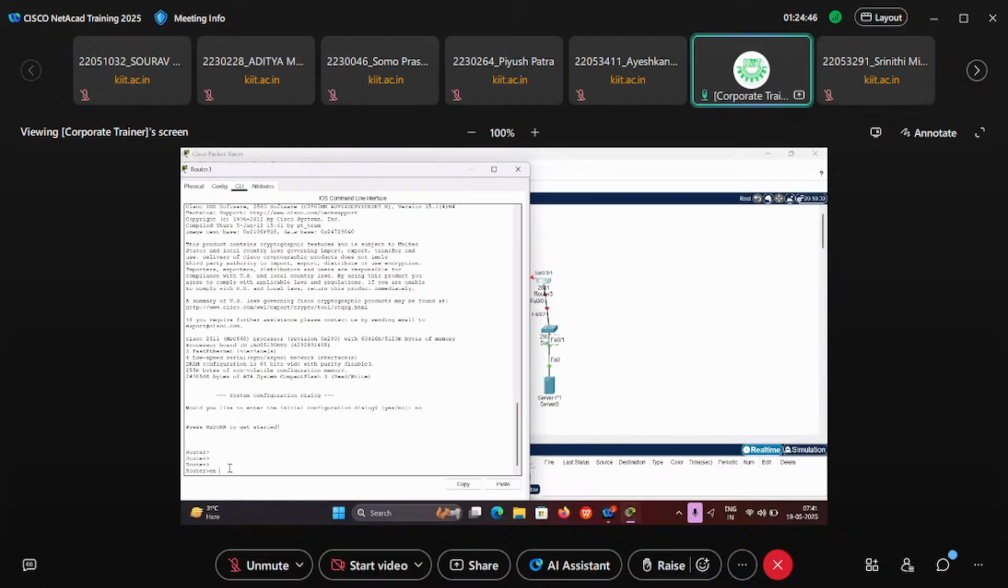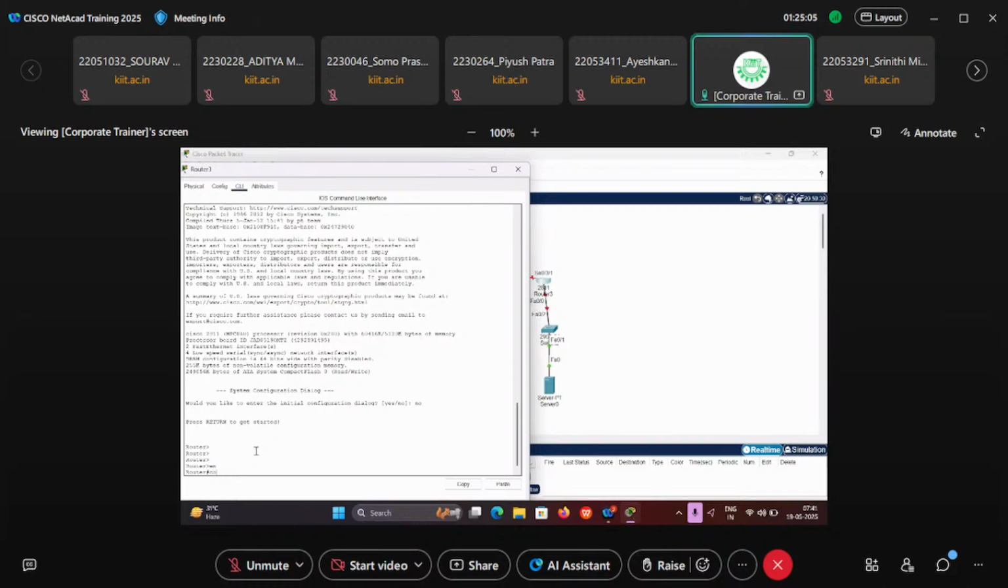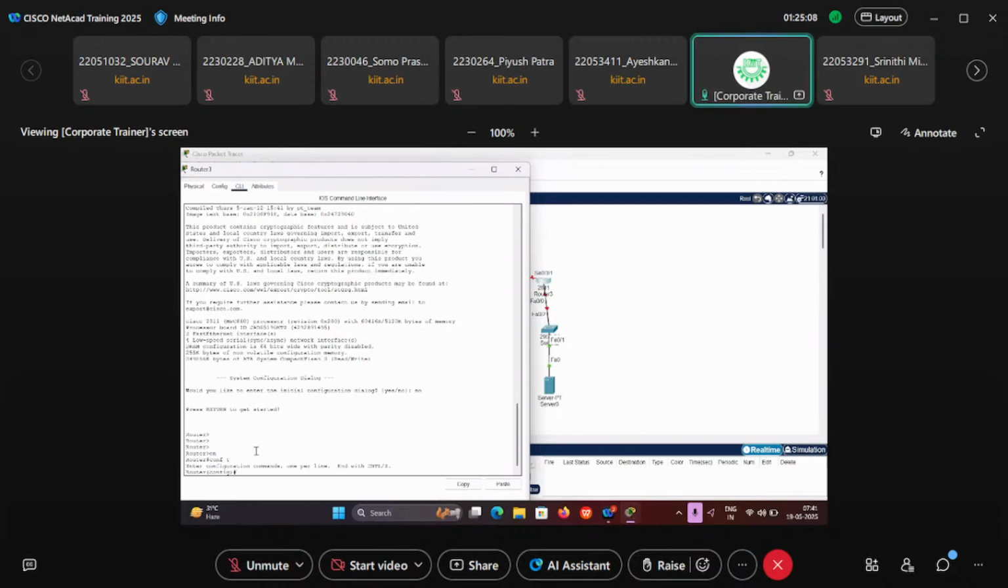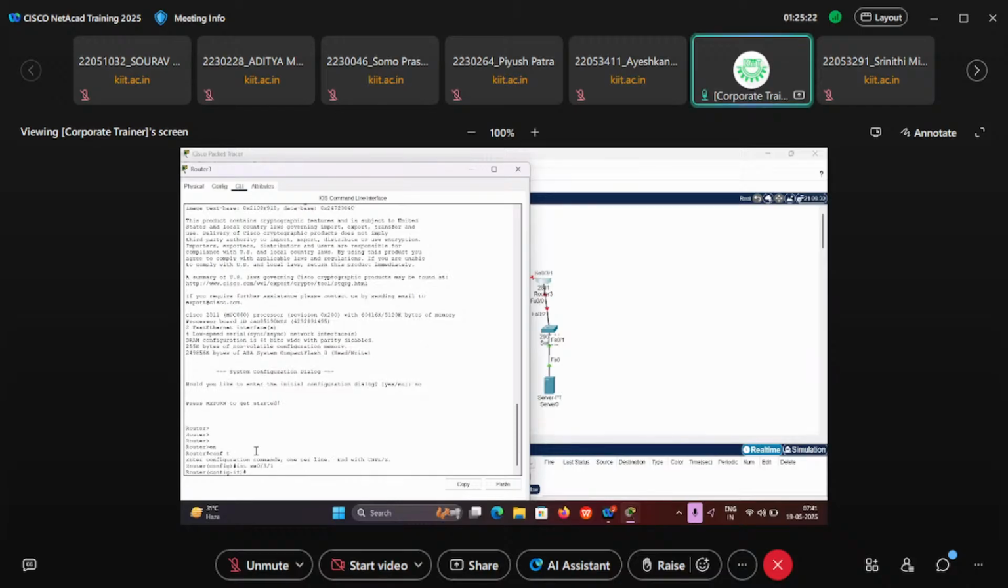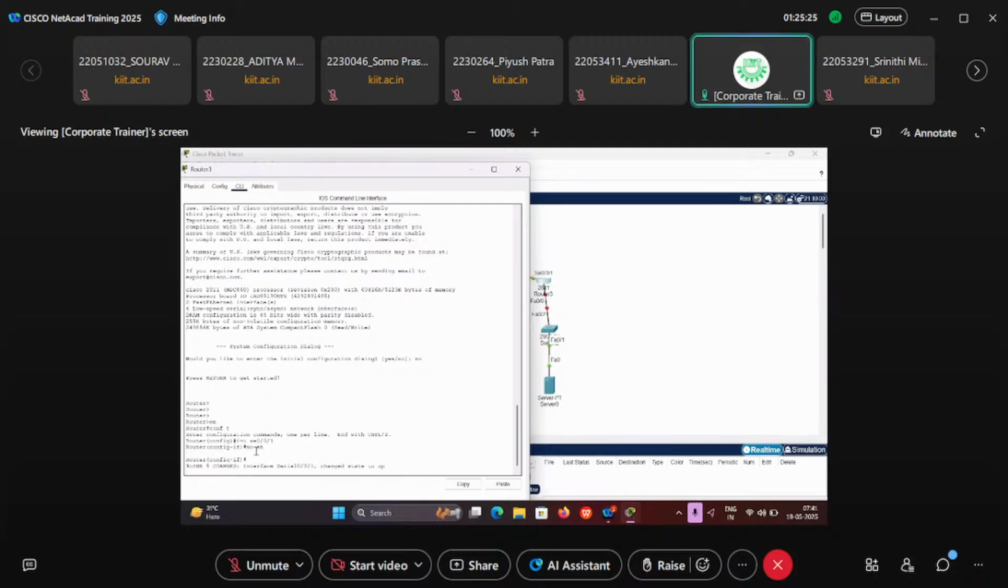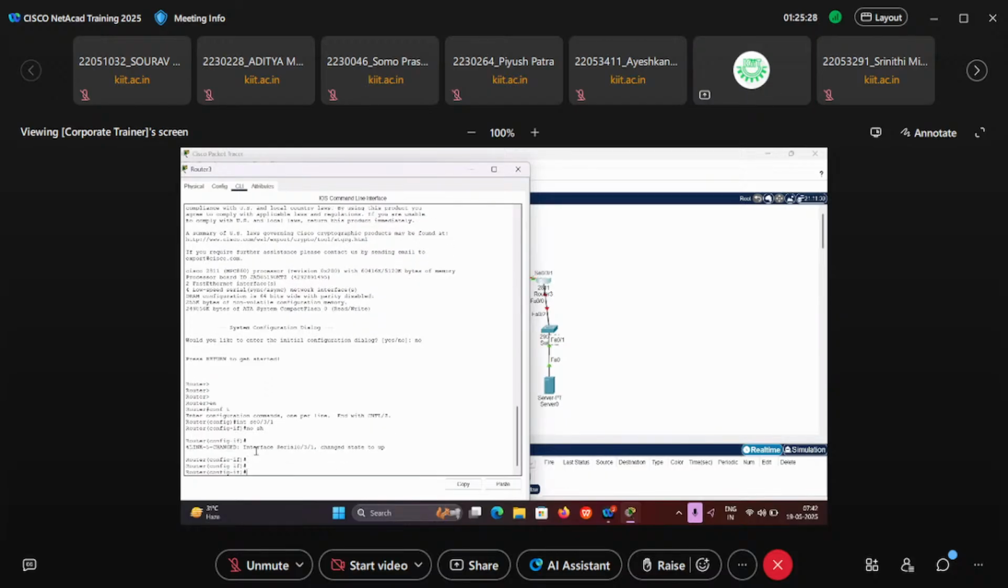Let's move ahead with the next one. We have to enter the IP to this interface as well, for the other router. So here you can mention it. Let's go to the configuration mode. Serial 0/3/1. And just type it, no shutdown, and the IP.